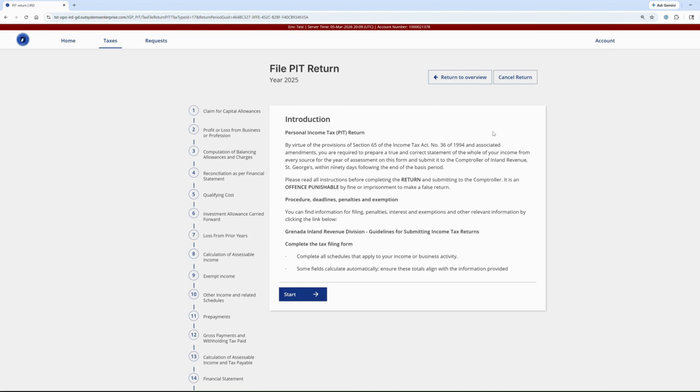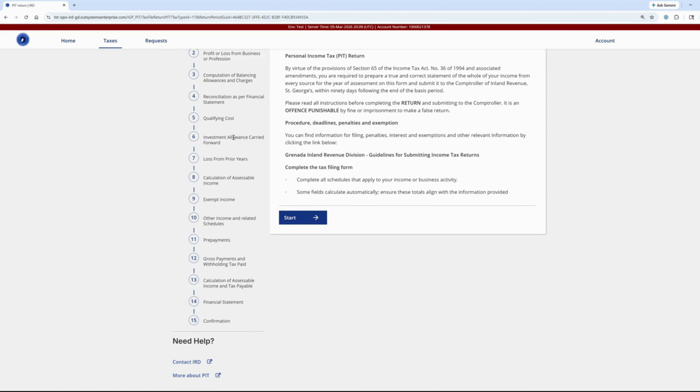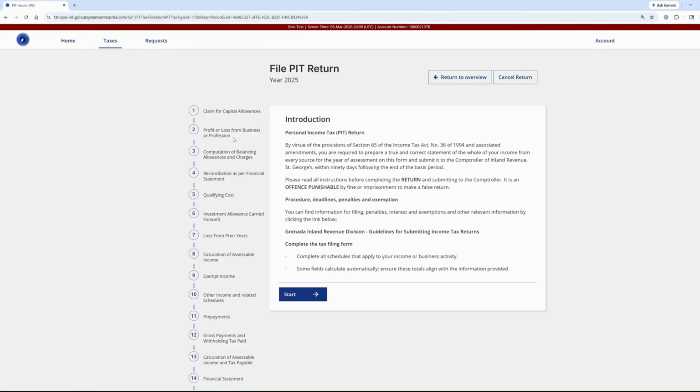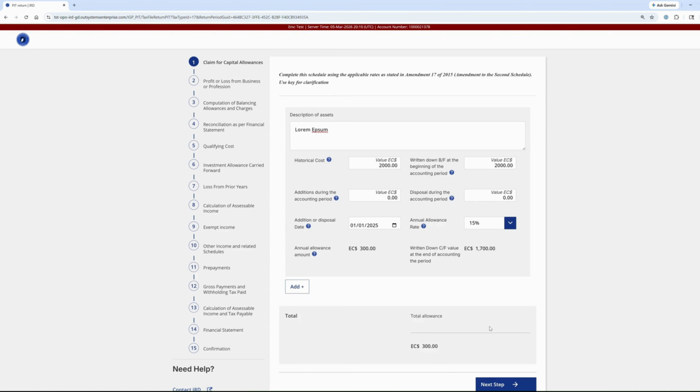Now we can file our personal income tax return. On the left side of the screen, it will walk you through the different schedules and the steps needed to file the return. Let's click on Start. First, we have to put in our claim for capital allowances. Once you have added the claim for capital allowances, click on Next Step.